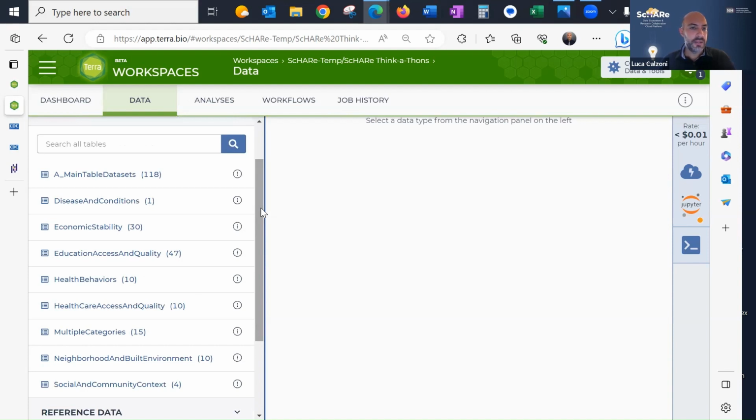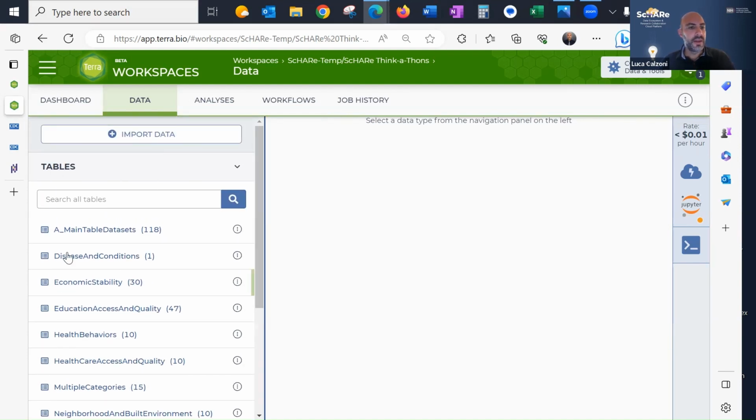And in our case, you can see that there are tables here listing all of the data sets that you can access on ScHARe. So we divided them, as Debbie was saying before, in categories based on the social determinants of health categories, with the addition of health behaviors and diseases and conditions.